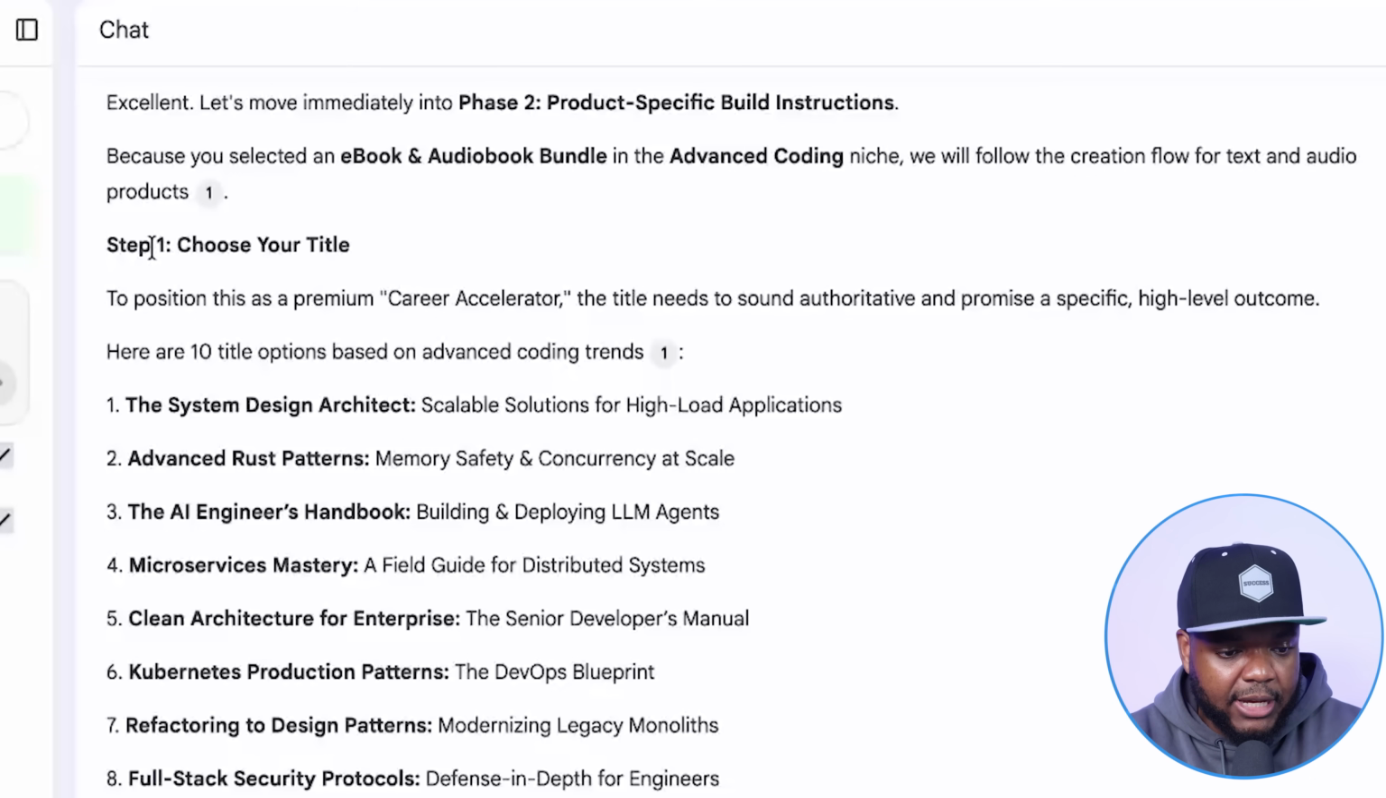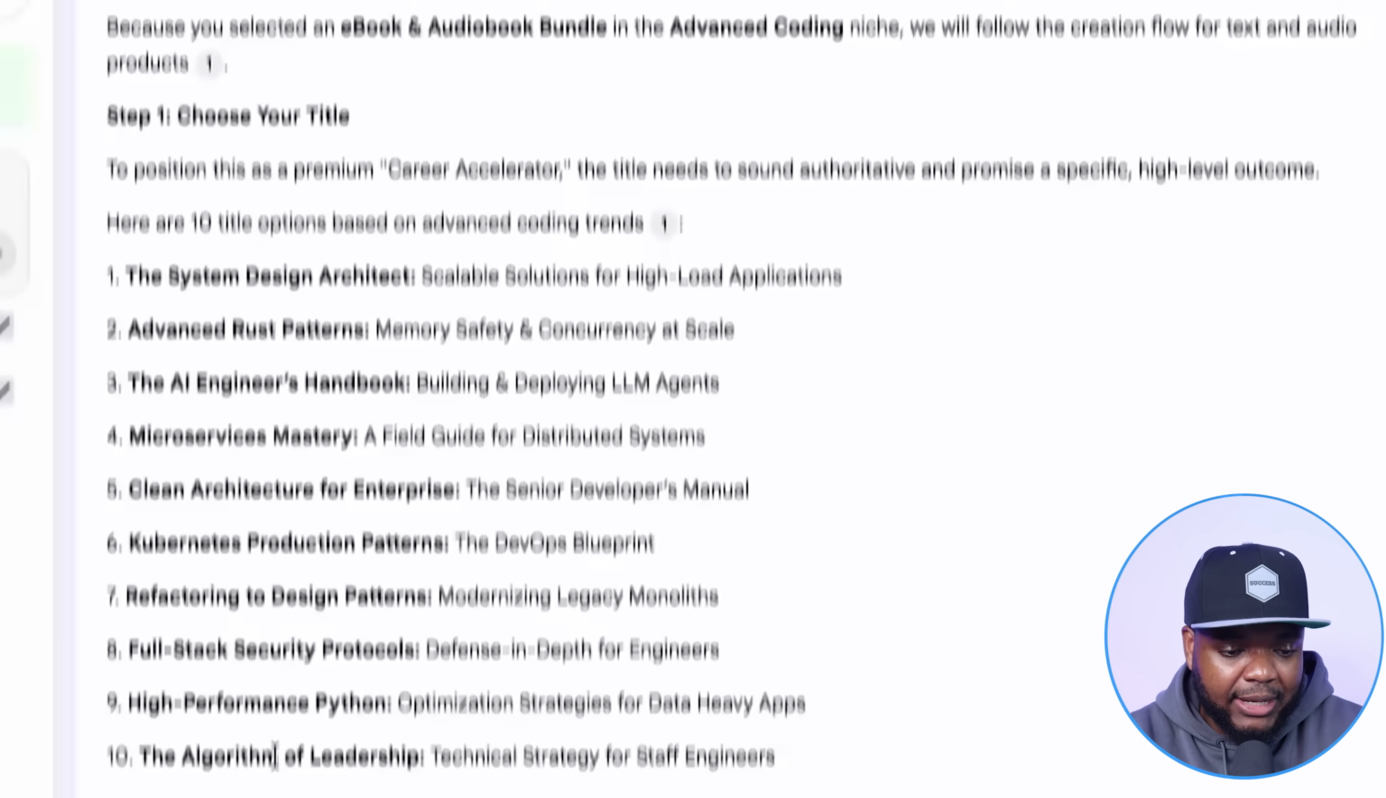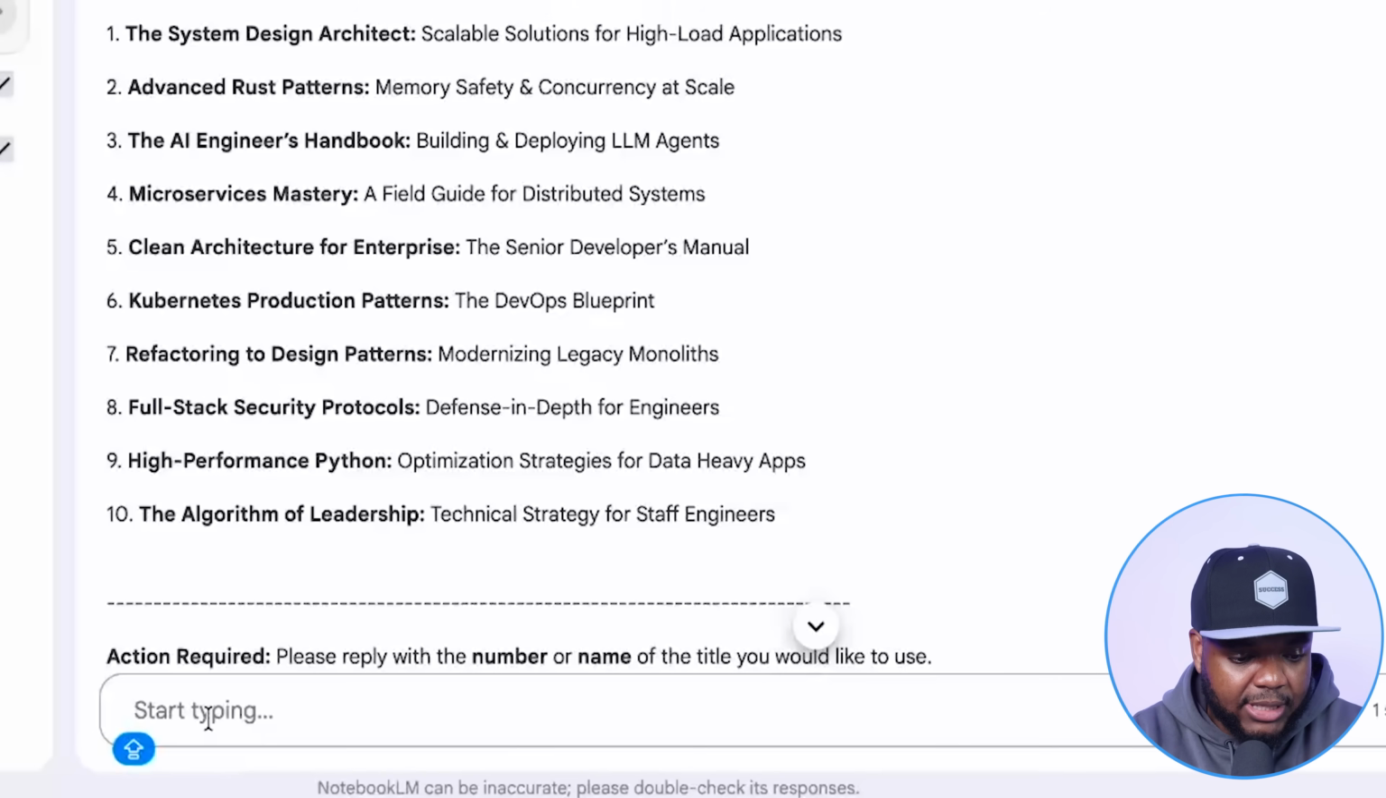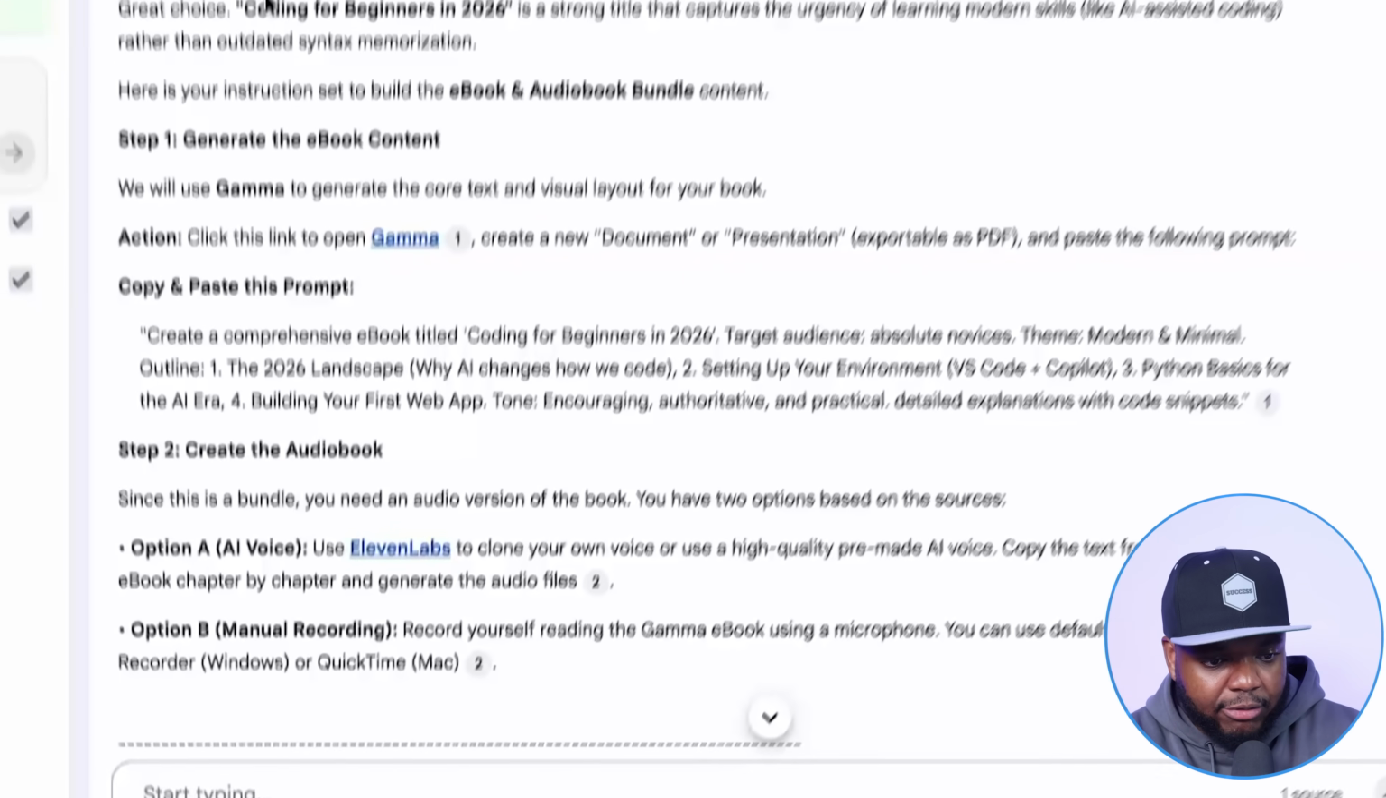And one of the first steps is that it wants you to choose a title for your digital product. So as you can see, these are the different options. Now, if you're not happy with any of the ones that it comes back with, you can tell it that you've got your own. So I'm just going to say, I want to call my ebook Coding for Beginners. And then I'm just going to type in next and then click on enter. Okay, so that's now been programmed into it.